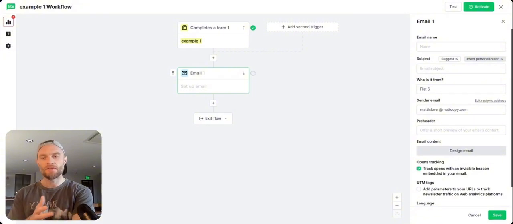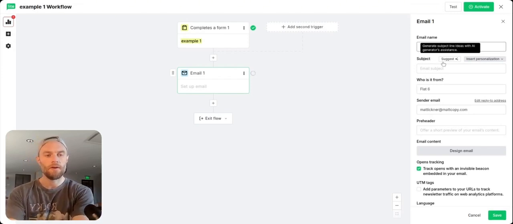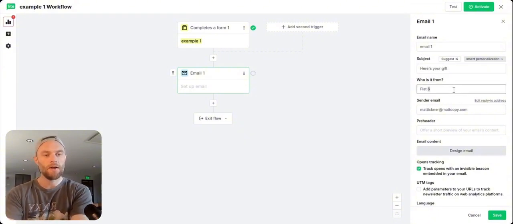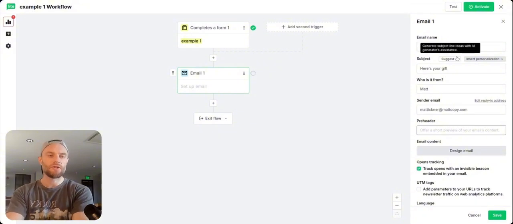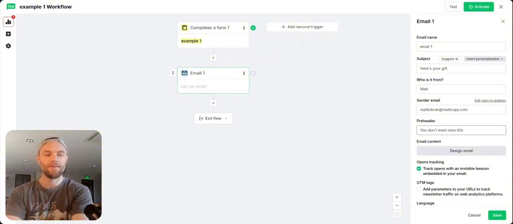You're going to add the email name. This doesn't come up when it comes into the inbox, etc. It's just for your reference only. So you can just say email one, and then subject line. You can just say, "Here's your gift," whatever you want it to be. Let's say from me, Matt, name, address. Pre-header is optional. A pre-header is simply just an extension of the subject line, like you don't want to miss this. Gotta look at my spelling, guys. To miss this. Yeah, and that's it.